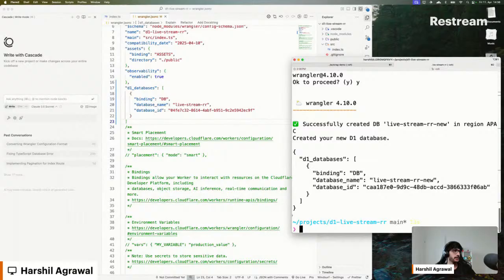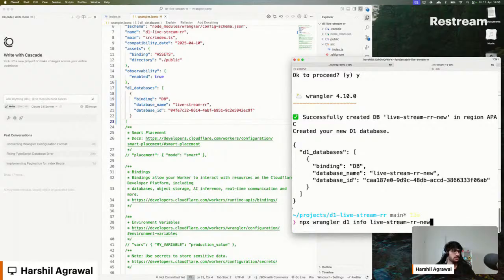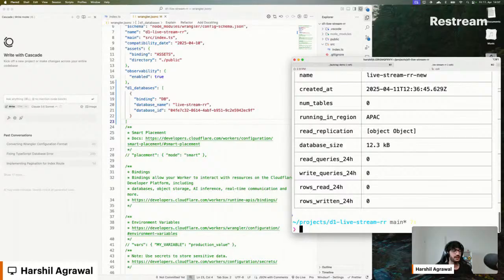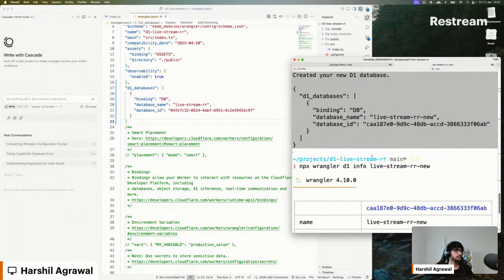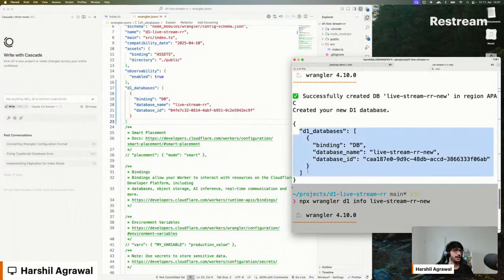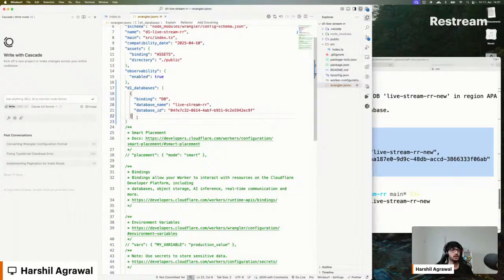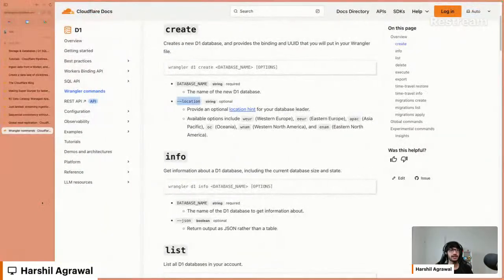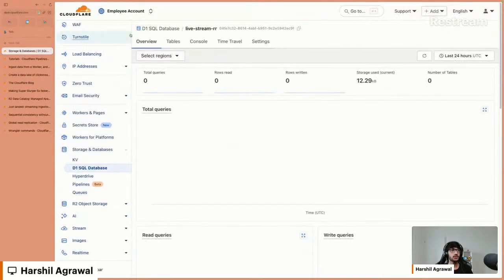So I'm going to try now to get the information for this new database and see where it got spun up. And it is, as we can see, in APAC, which is fantastic, which is what we wanted. So let's go ahead and copy the bindings for this, and I will replace this because we don't need the previous one. And then let's go to the Cloudflare dashboard.